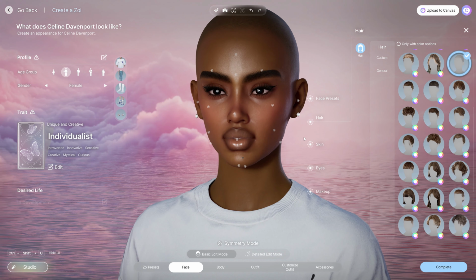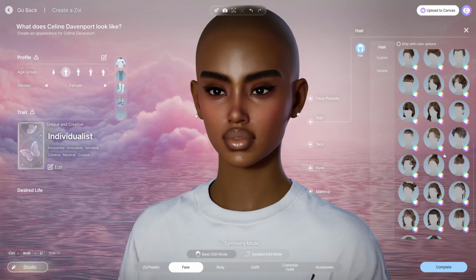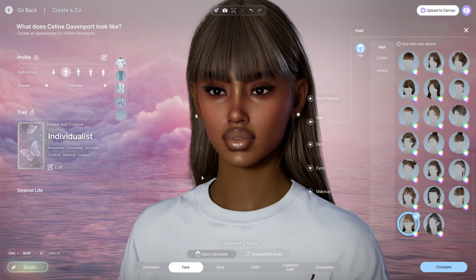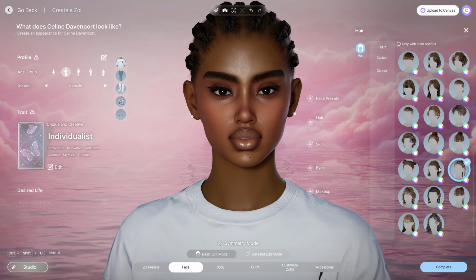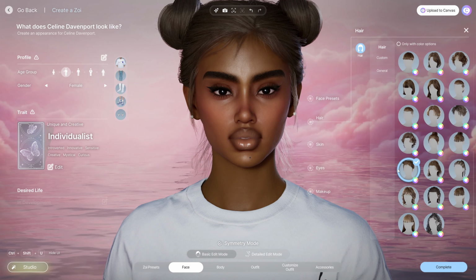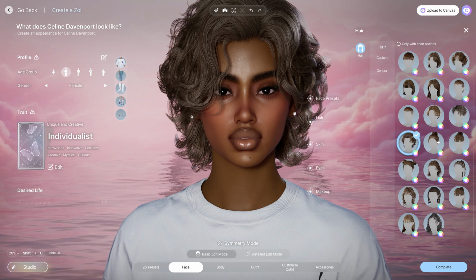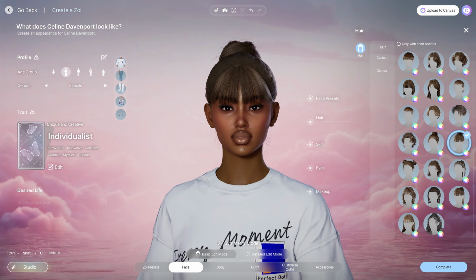Okay, so the hair is where my criticism comes in. There's not very many options, but again, this is just the demo. I'm interested in seeing InZoi add more ethnic options, but as of right now, I feel like the options are very slim. So I'm excited to see what they come up with when they actually do release the entire game.